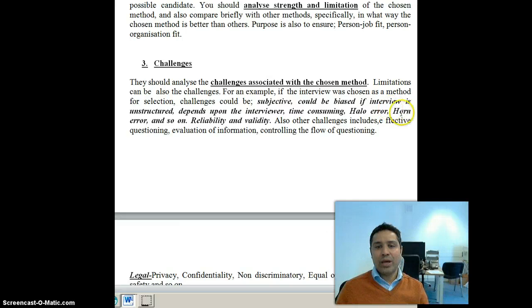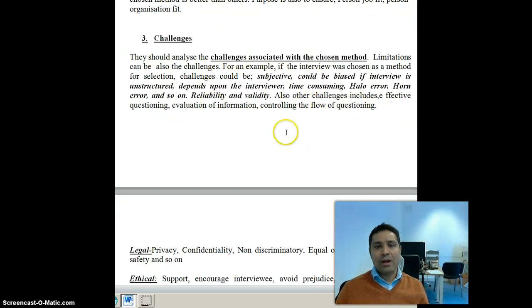Also there are the halo and horn errors, which are about first impressions. Halo means if the first impression was positive, that's a halo error. If the first impression was negative, it's a horn error. So remember, reliability and validity are all about the various challenges.